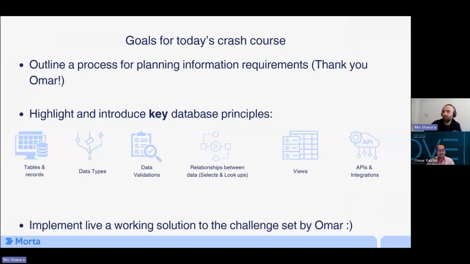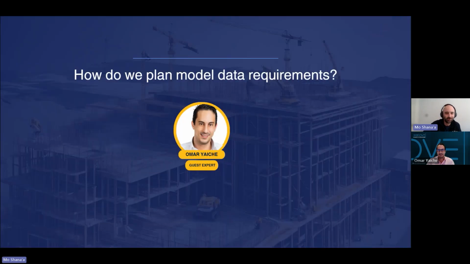But for now, I'd like to introduce Omar, who's going to be walking us through the process. Thank you so much, Omar, for joining. As I said, it's my pleasure to be part of this program, and I will try to explain what we do with data management in an easy way. So I'll share my screen in 1 second.